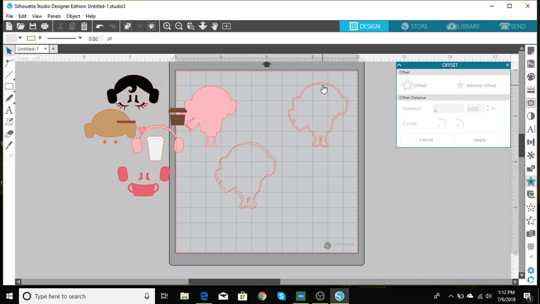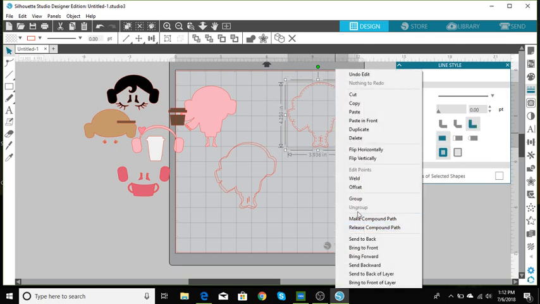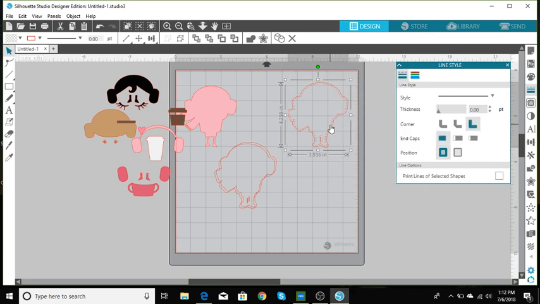Okay, let's click on that center line there again, and we're going to go to the right hand side and get to our line style panel and click on that. We're going to go to the first one, which is style, click the arrow down, and I like to use the third one, and so there goes the faux stitching, and we're going to group that together, and you just right click and go down to group. And so that's ready to cut, and it's all together.